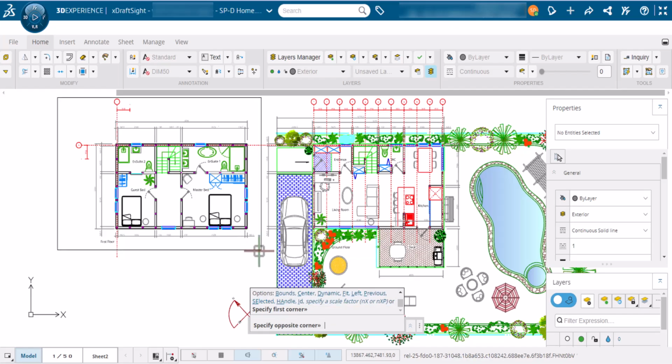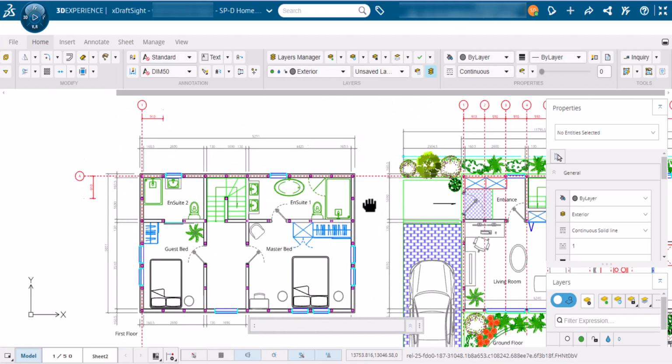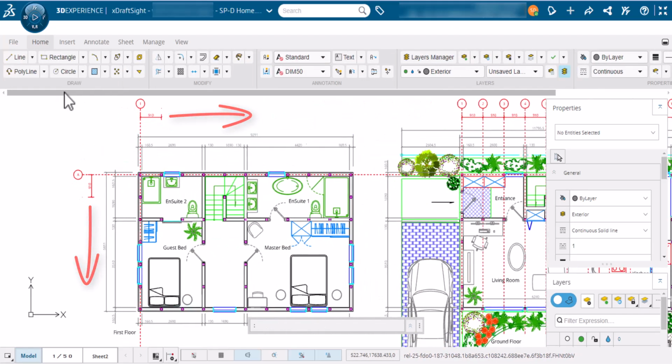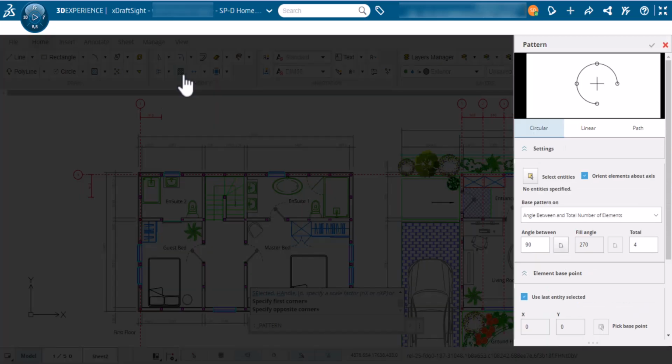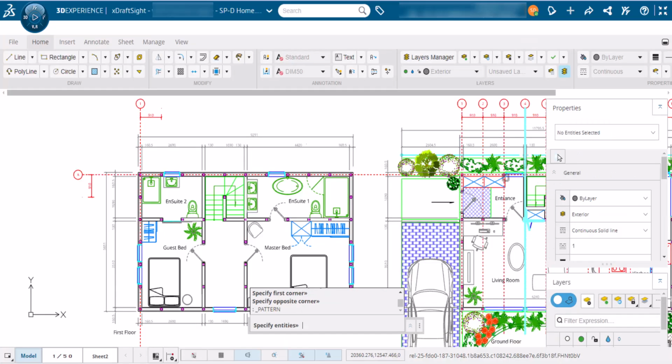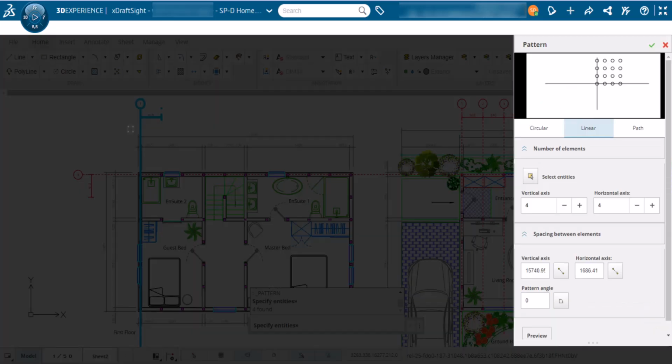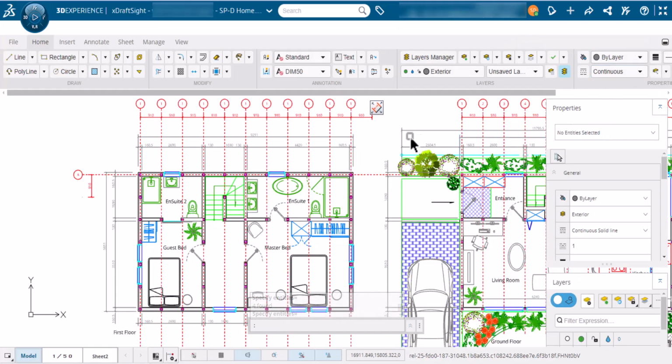We need to add more grids, so we will use the Pattern command to add them horizontally and vertically. We select Pattern and select the entities to be patterned. We change the vertical axis number to 1 as we only want horizontal copies in our pattern, and then set the number of horizontal elements to 11. Next, we change the spacing to 910 and click OK. This leaves us with one too many dimensions, so we will click on it and press Delete to remove it.